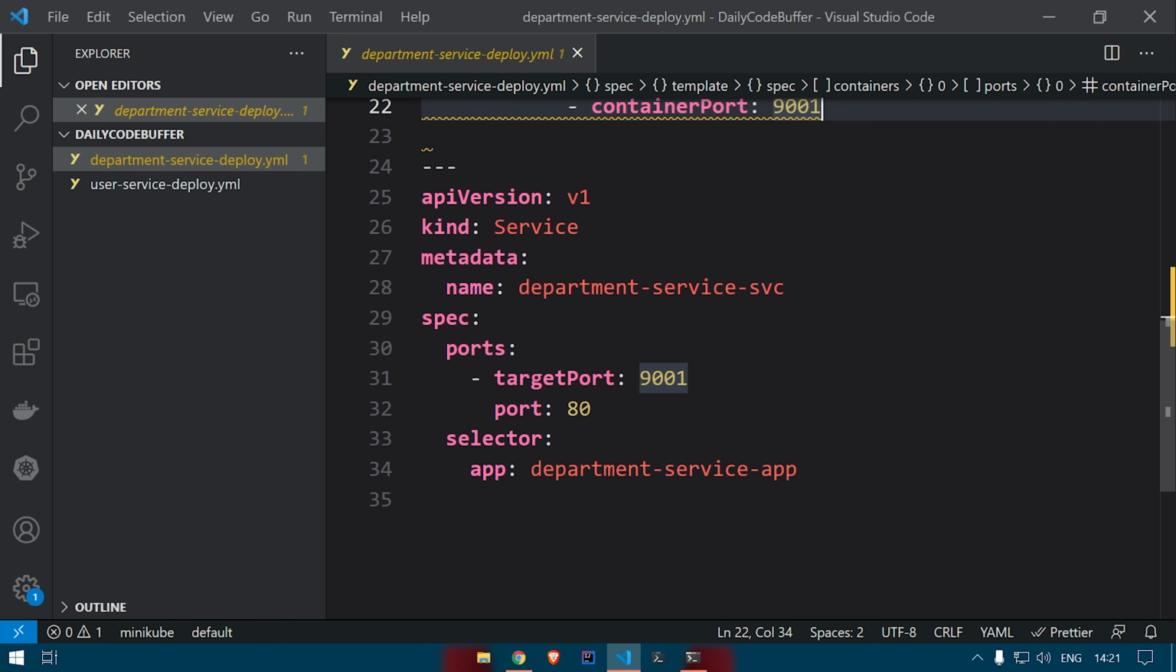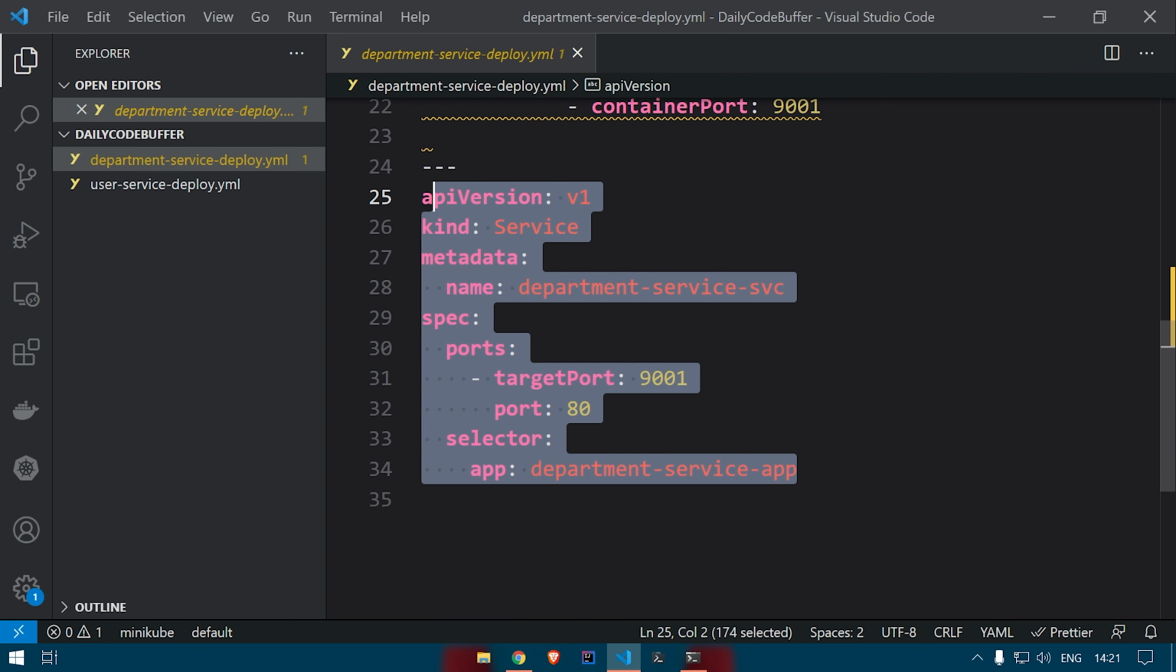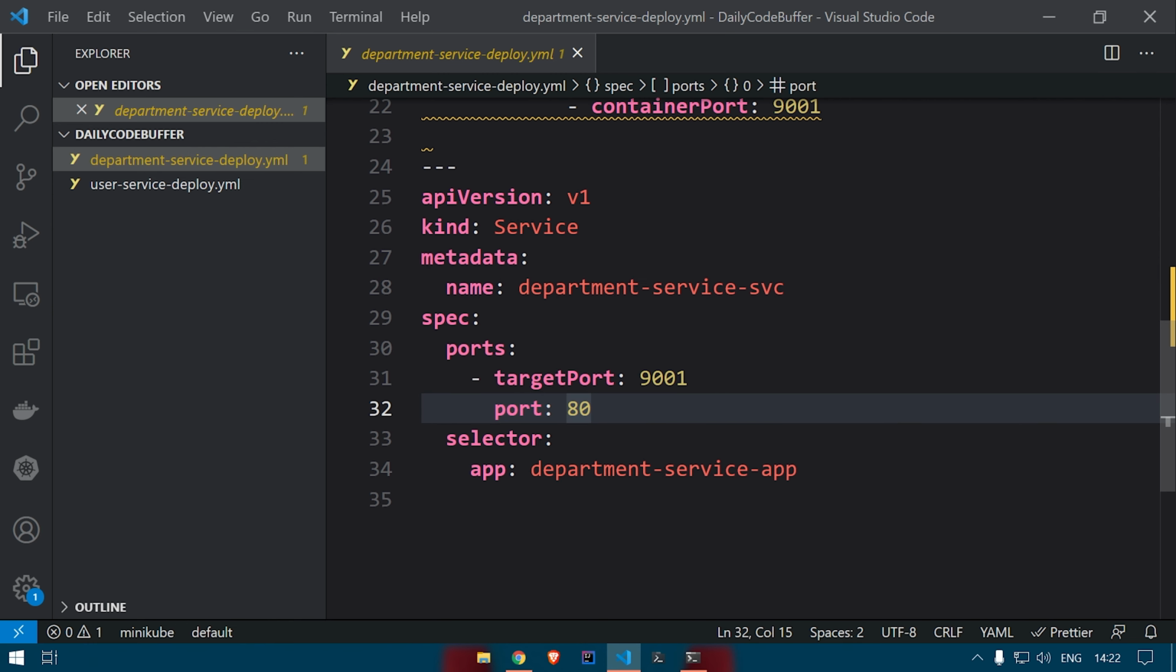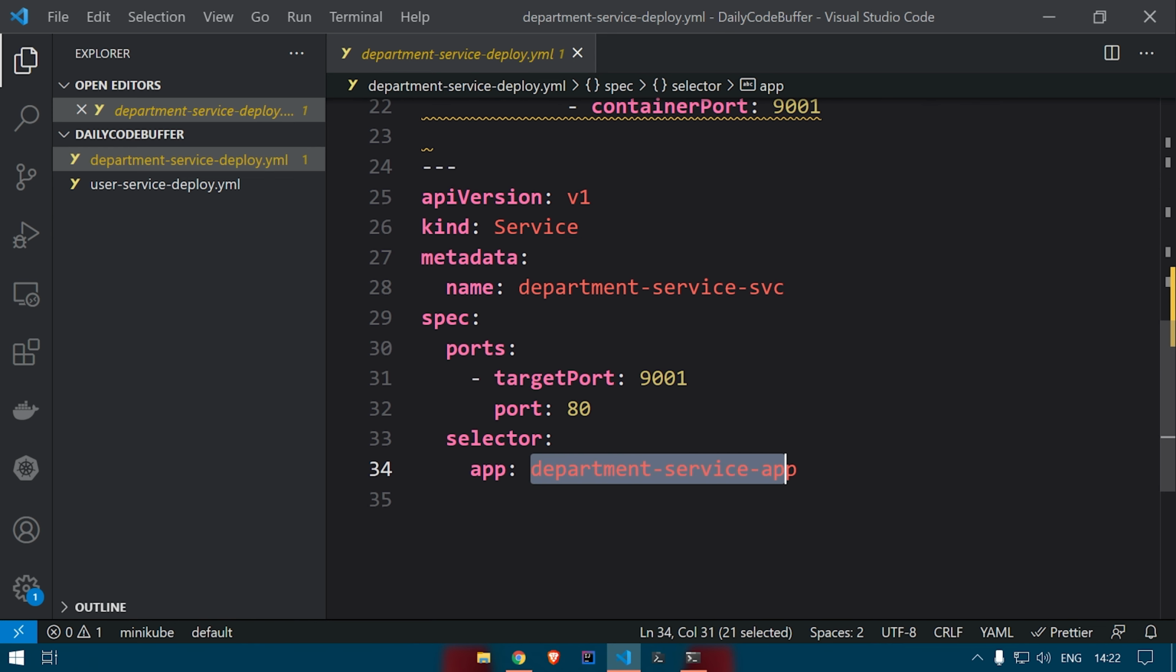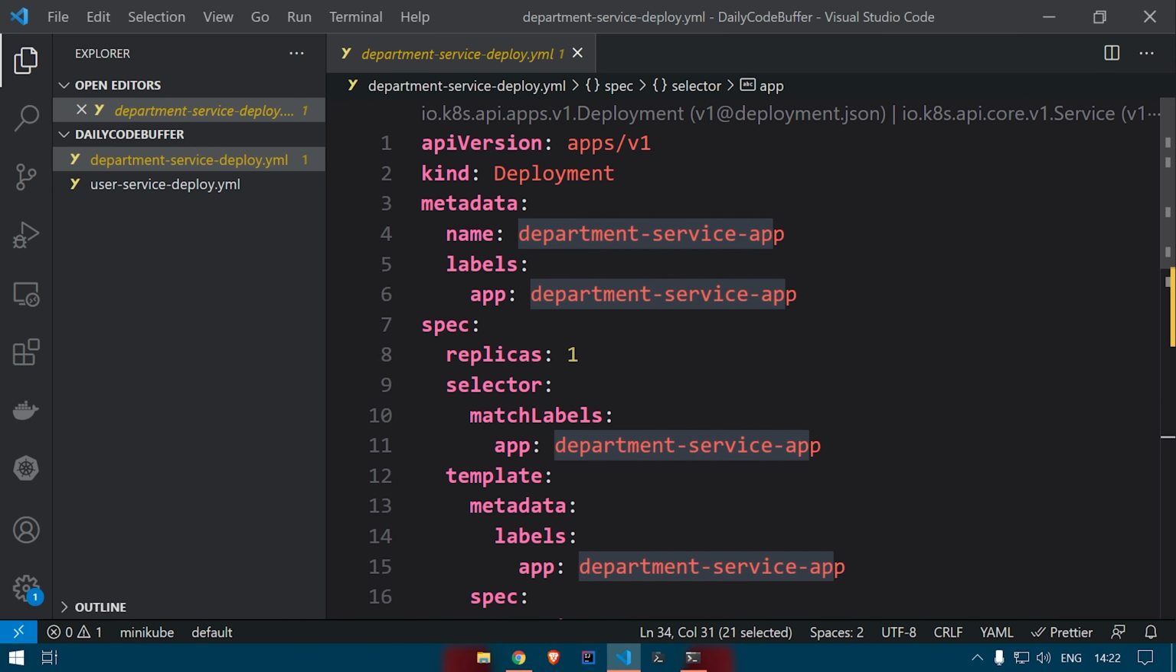For this particular deployment, I have created the service over here. This is also a ClusterIP service, that is the internal service, which is running on port 80 and the target port is 9001. So this particular service, with the name department-service-app as the selector, will connect to this particular deployment. So these are the two applications that we are going to use, and with this particular Ingress that we create, we will be traversing through these two particular services.